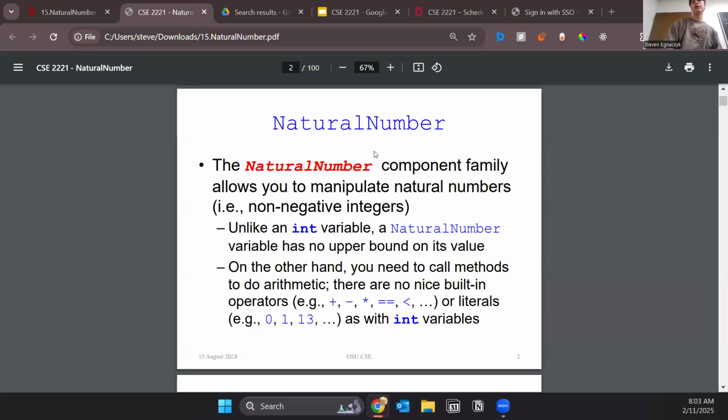Okay. So the natural number component family allows you to manipulate what are known as natural numbers. The big caveat here is that they must be non-negative integers. So when you're working with natural numbers, which you will do quite often, you cannot use negative numbers. It is positive numbers only.